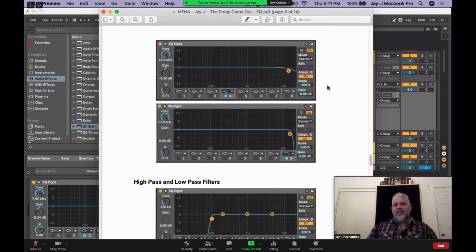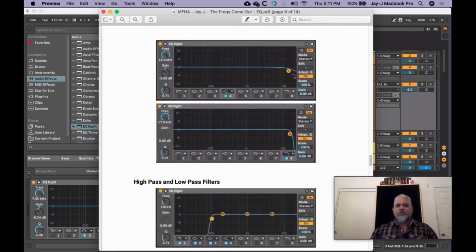So again, I just wanted to clarify that I'm not saying throw a shelf on, take away 3 dBs on everything on your high end. It's like, if I feel like something sounds a little sizzly and I want to fix it, here's the approach that either one of these will help do that.